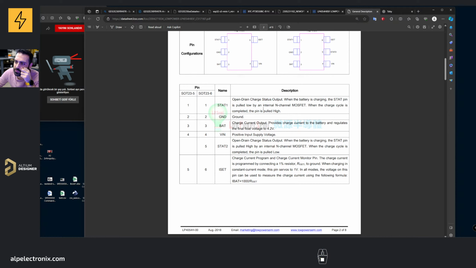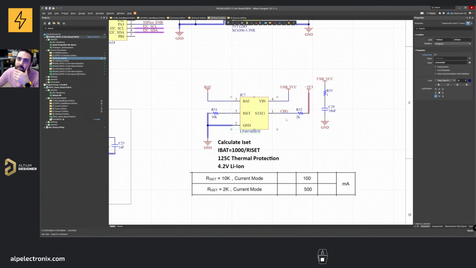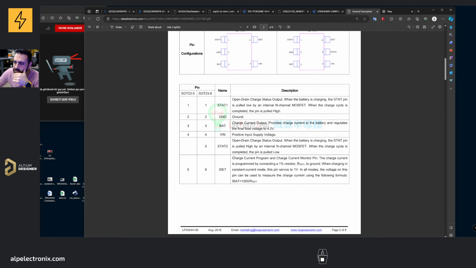When the battery is charging, the STAT pin is pulled low by an internal N-channel MOSFET. When the charge cycle is completed, the pin is pulled high. Yeah, this is very clear. So we can understand if the battery is charged fully or not. And then I said charge, this pin is also important. Charge current program and charge current monitor pin. So you can actually adjust the resistor here, and then you can change the charging current.